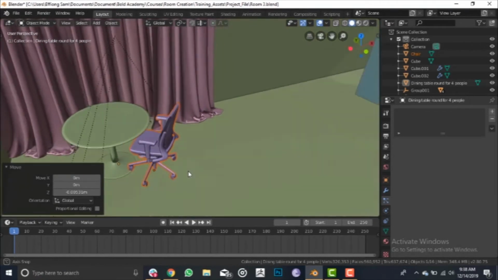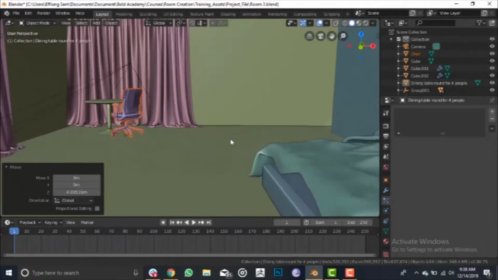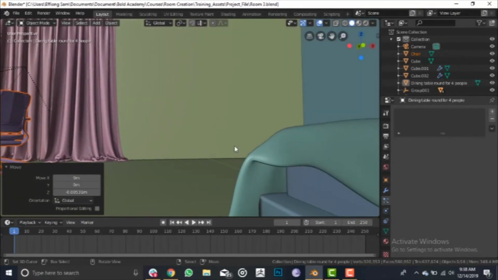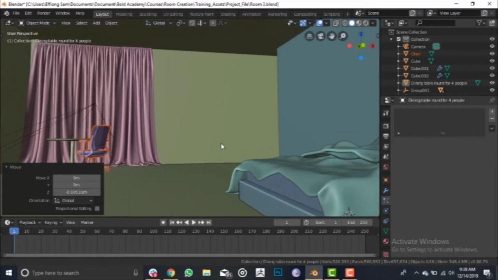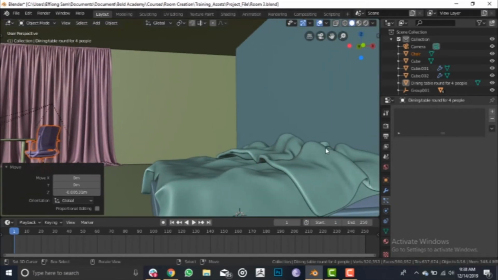All right, so we have our chair and our chair table. So that's pretty much the room, right? So go ahead, import the lamp. You can place it on the table, and create your pillow.